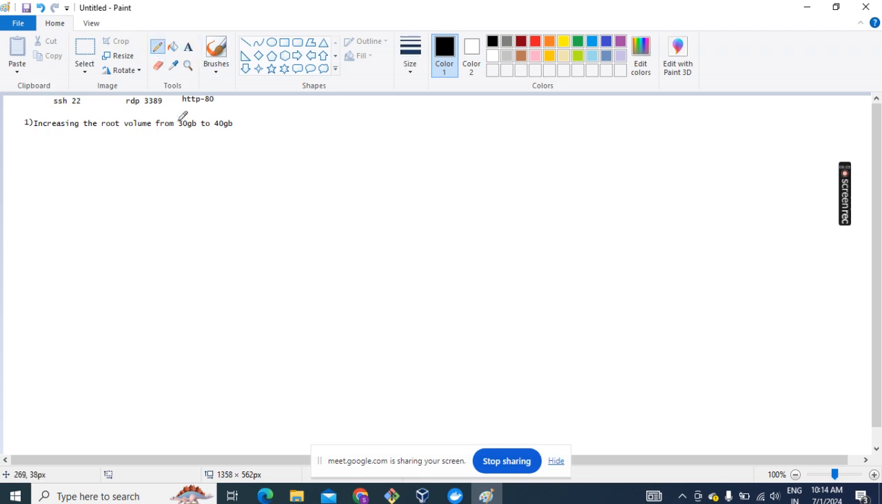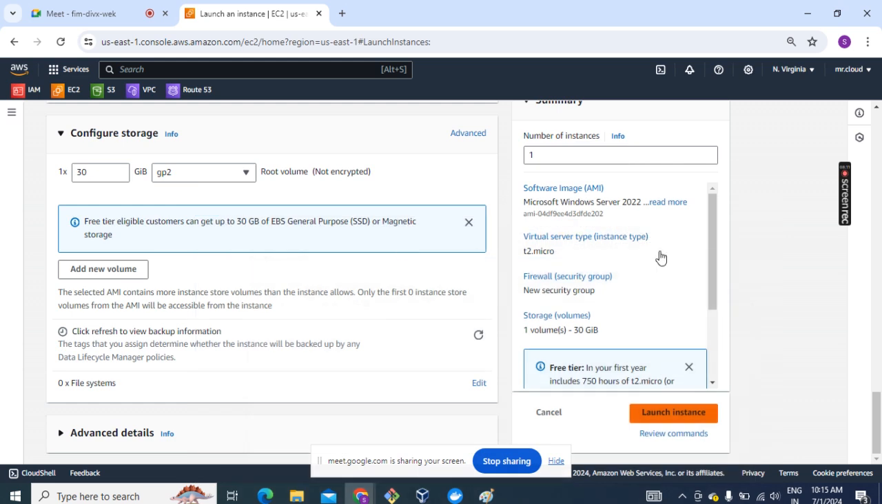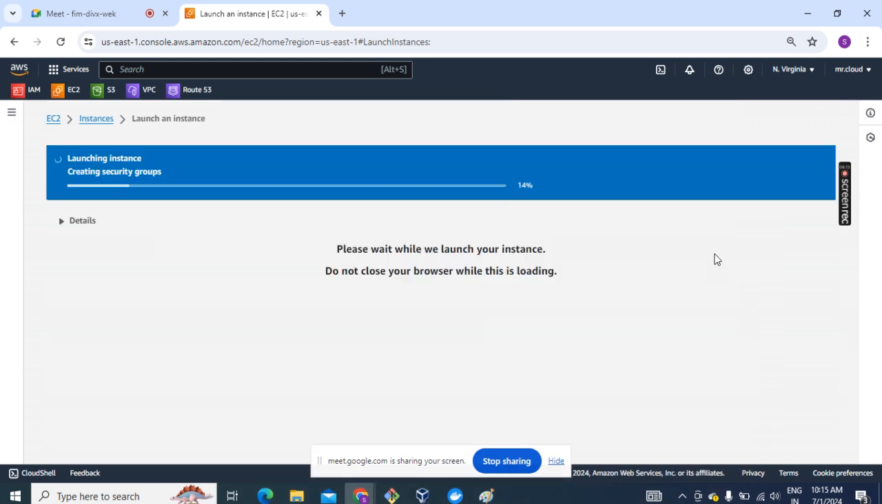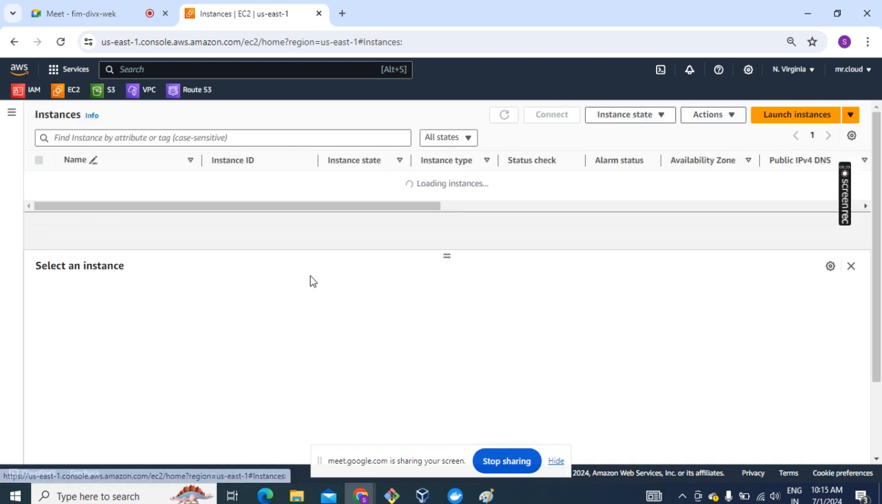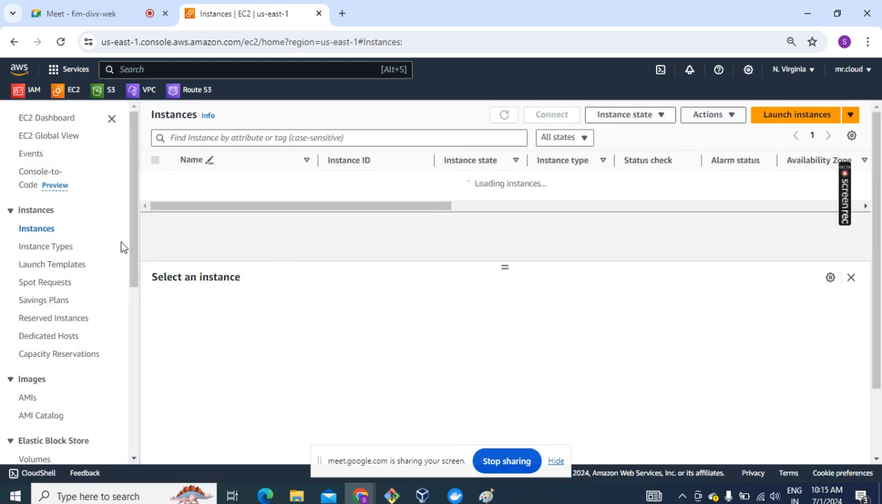That is the reason I have given 30 GB here. The base value, or the minimum storage we need to give for the Windows server, is 30 GB. So let this instance come up. It will take a while. Once it is up and running fine, we will connect to this particular Windows instance.